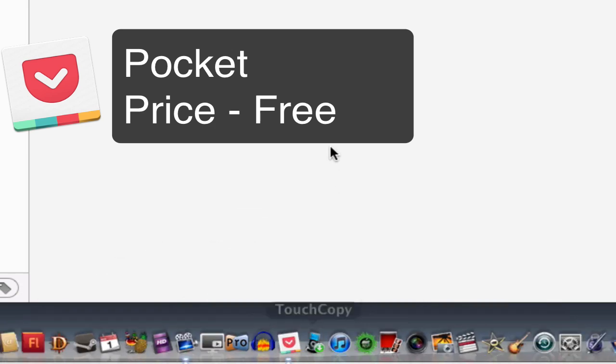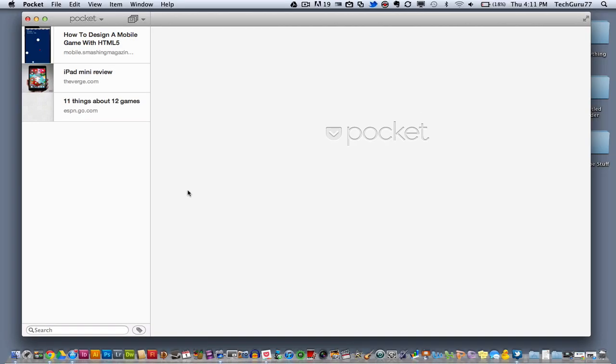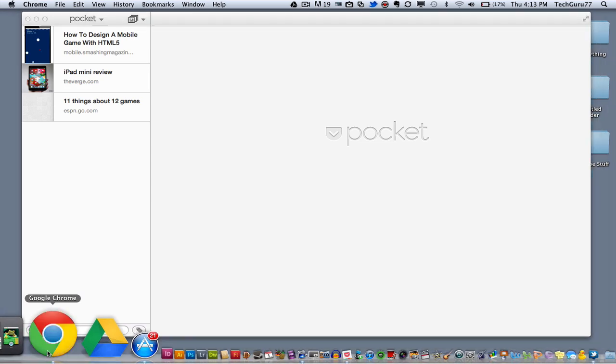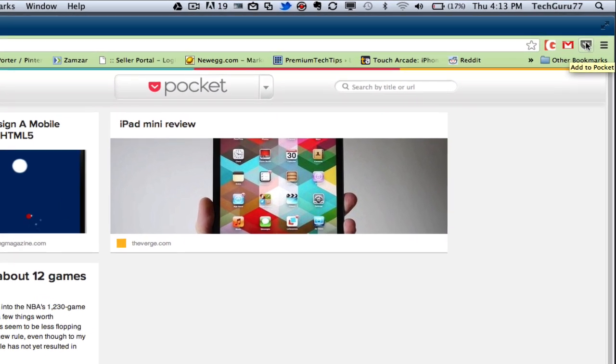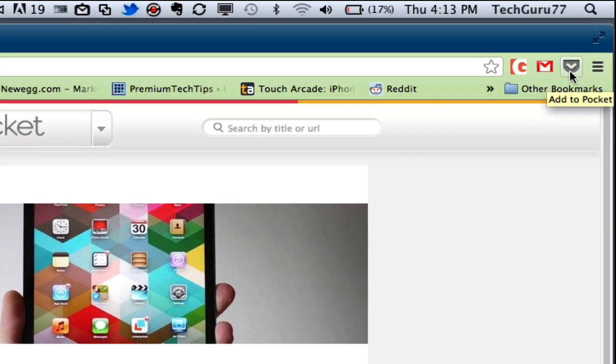I'm going to go ahead and go on up here to the interface. Now, the interface of this is very clean, very minimalistic. It's just very simple. The premise of the application is that you can grab articles, video, any information from the web and put it in your Pocket. So what that means is you download an extension. Right now it's only working with Chrome, and this little extension over here in the right-hand corner of my Chrome browser says Add to Pocket.